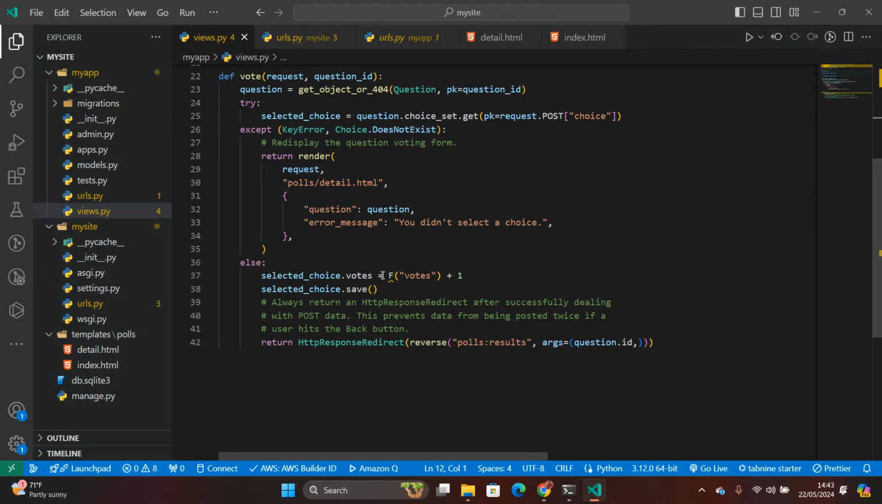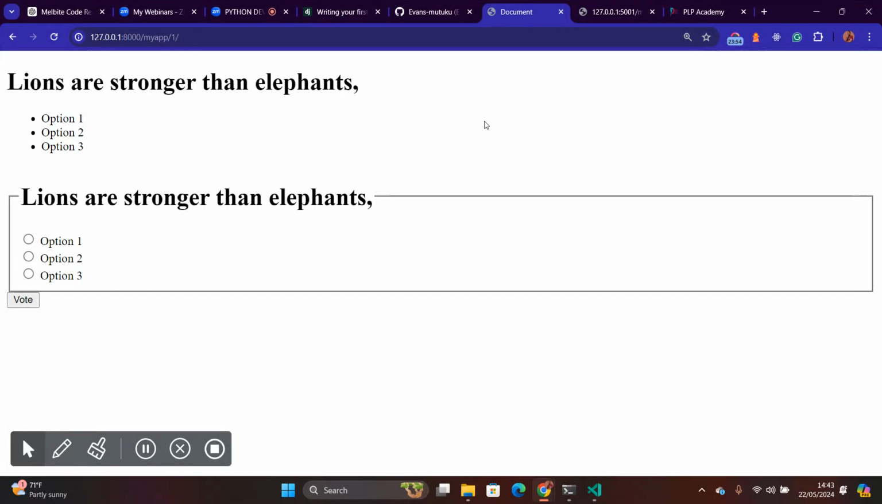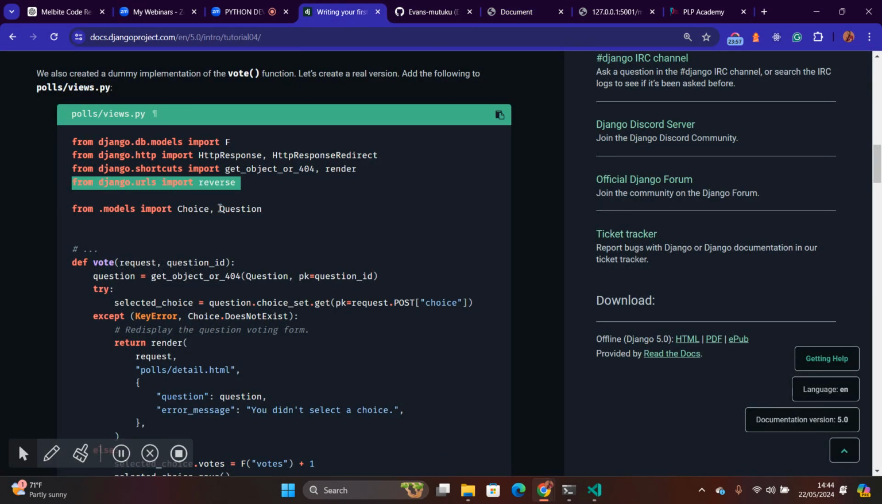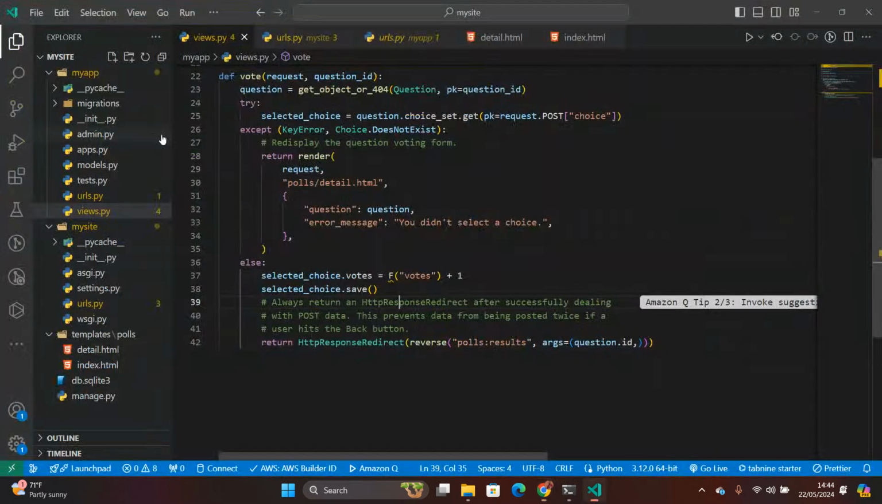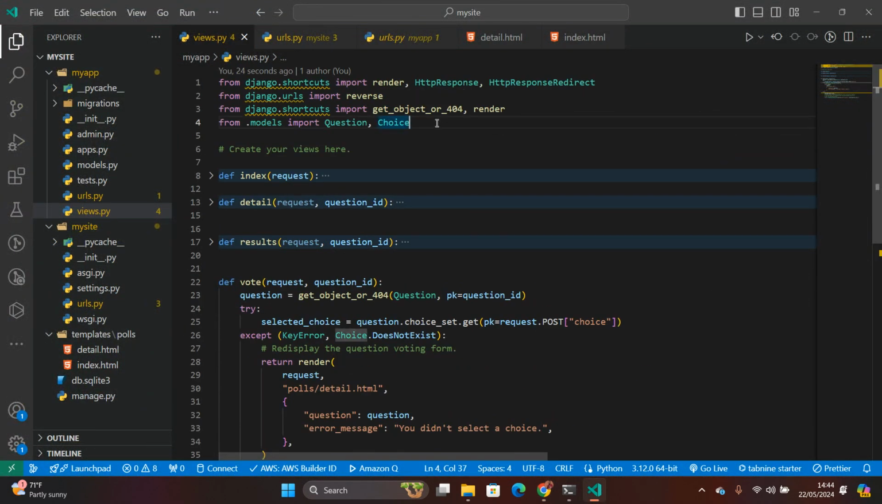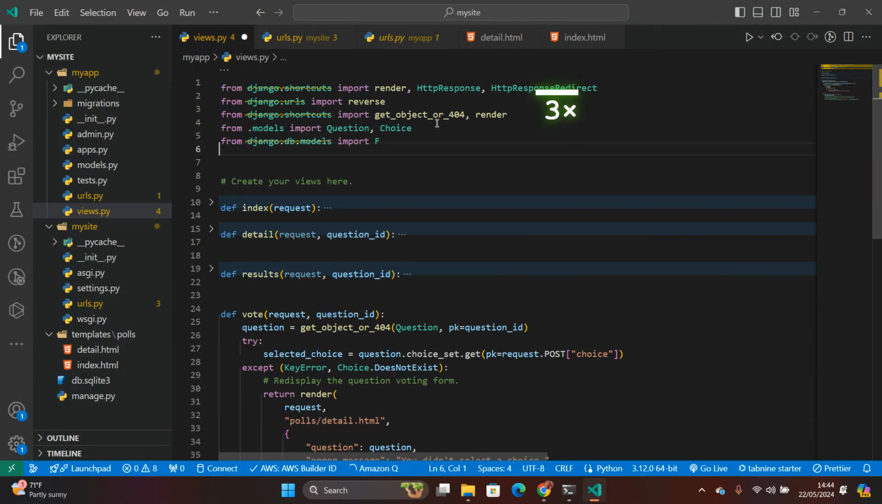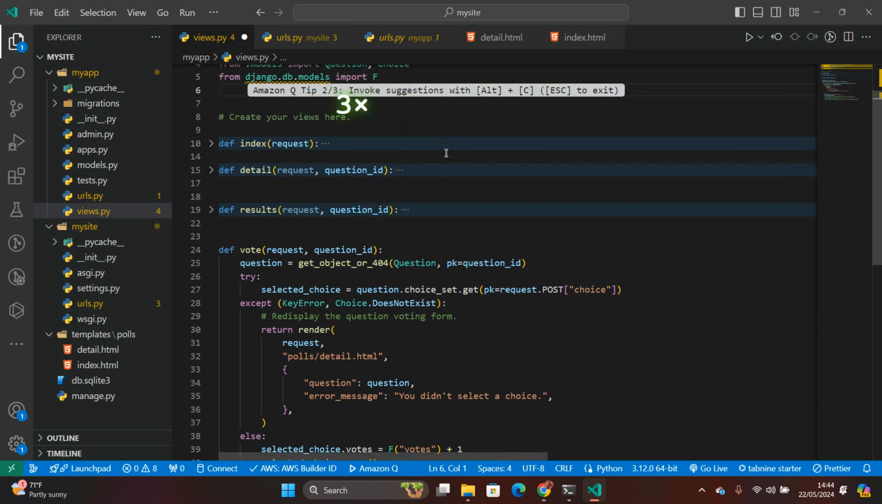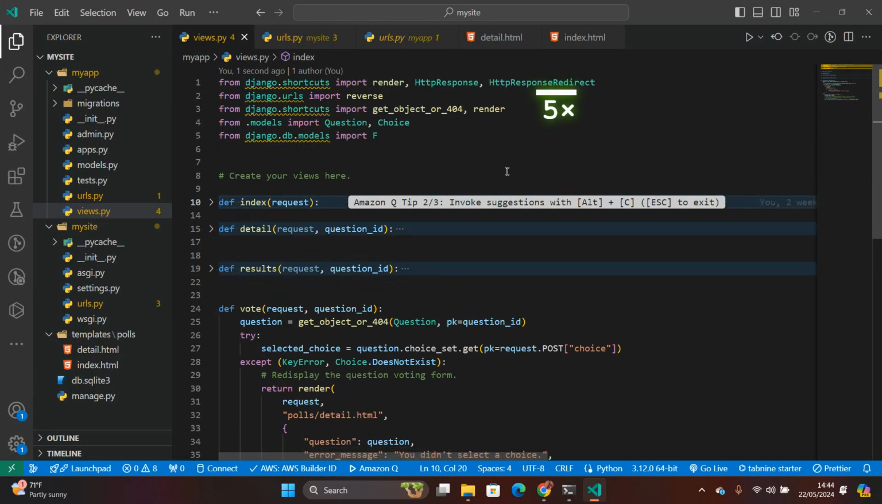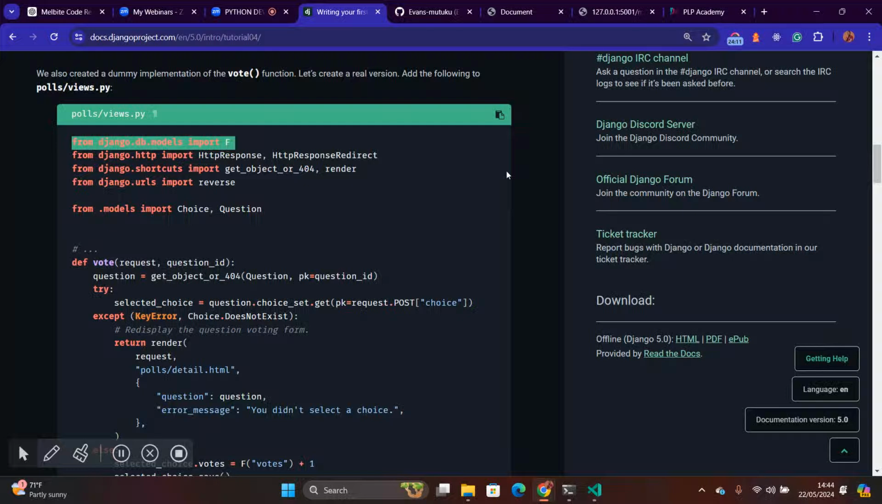So let's see if we have something else we need to import. We have votes, we have save. So what have we not imported? We have that, we have that. Also, we need to import this one here. And we should be good to go now, unless it complains, then we are going to fix that in case it complains.